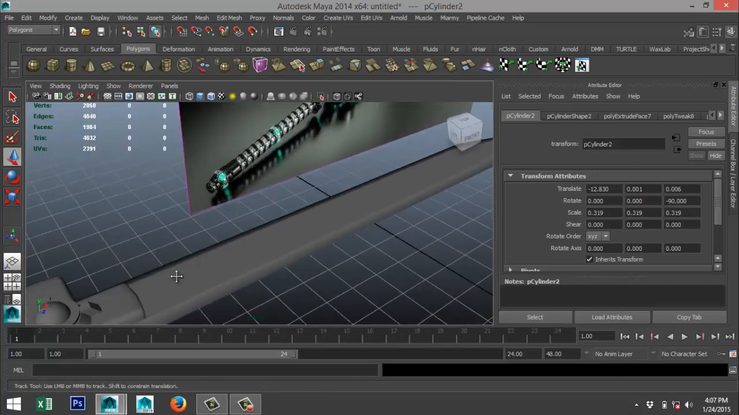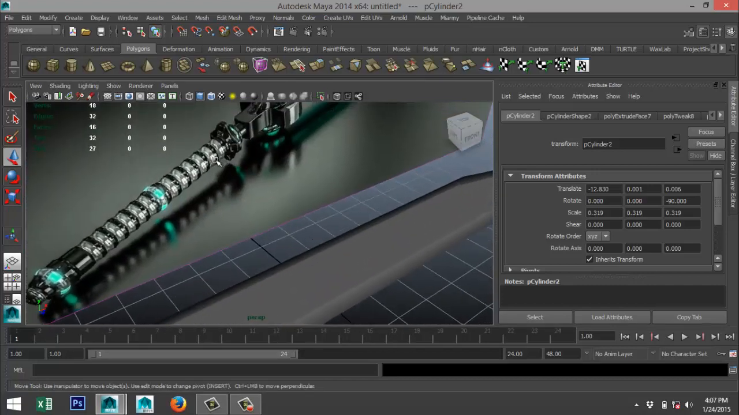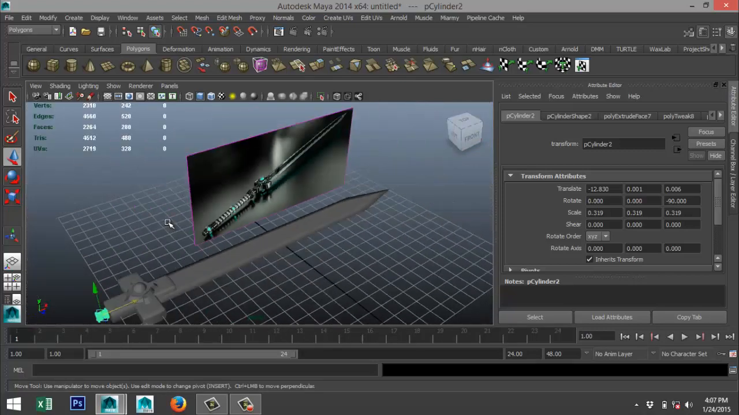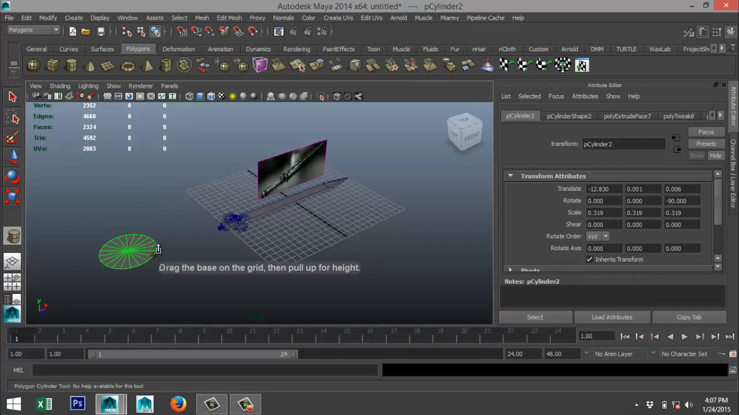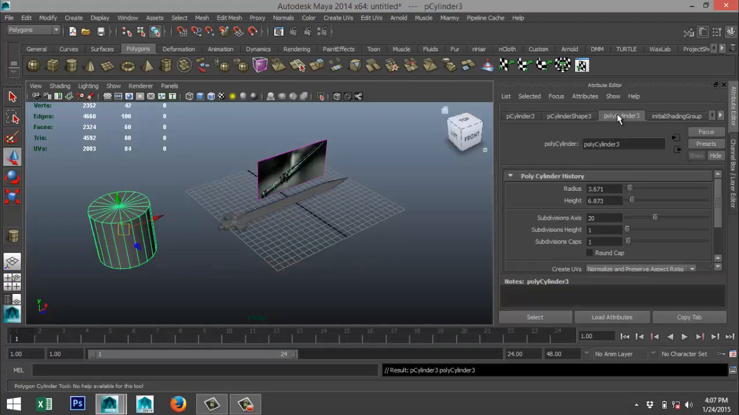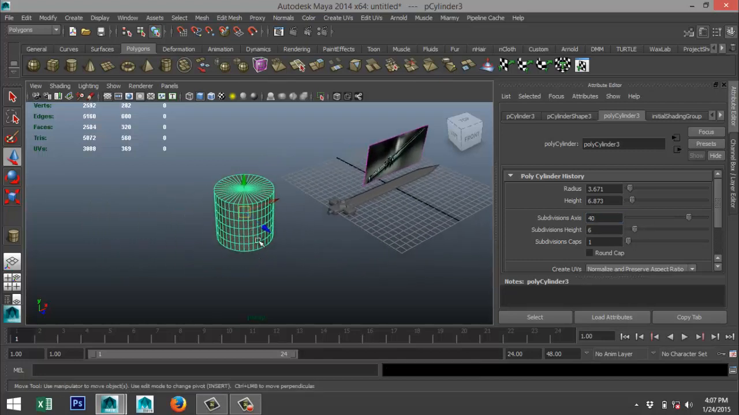Let's see. Okay, we are going to shape these sections here, and as you can see, they're ovals. So that's going to be a bit tricky. We're going to take another polygon cylinder, pull it out, pull that up. 40 subdivisions. Let's do 7. Let's see, does that make sense? No, 6. We'll do 6.